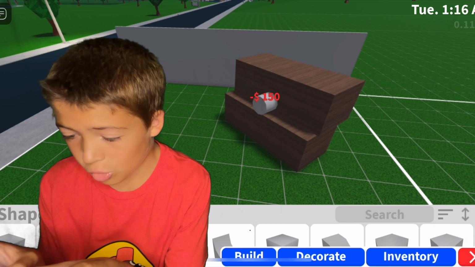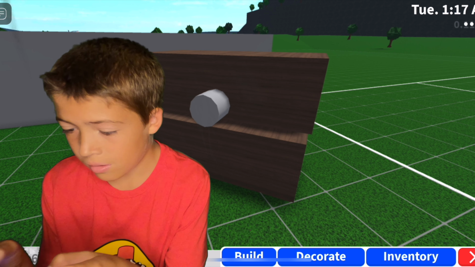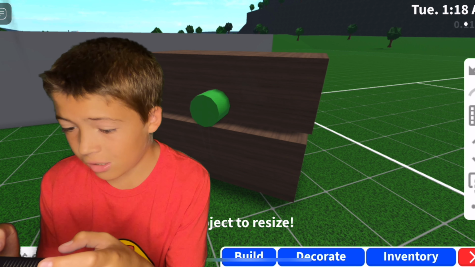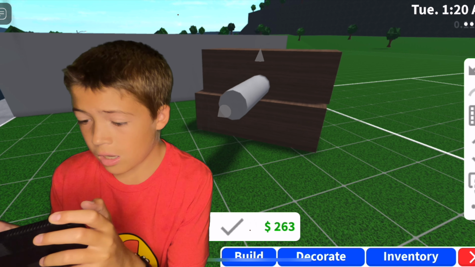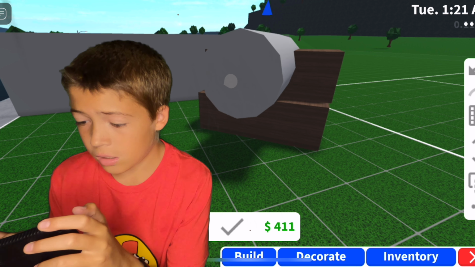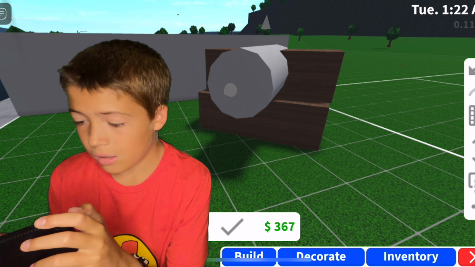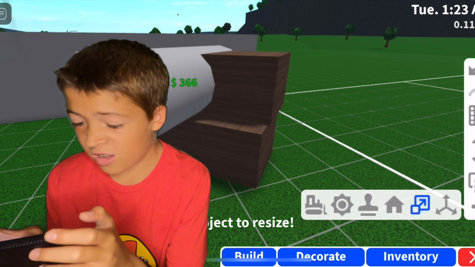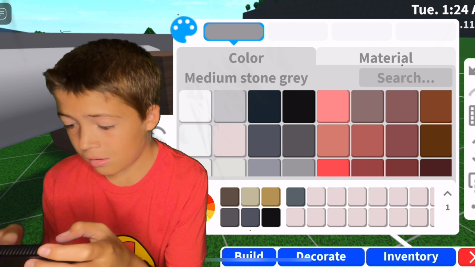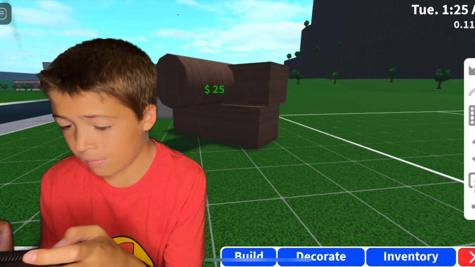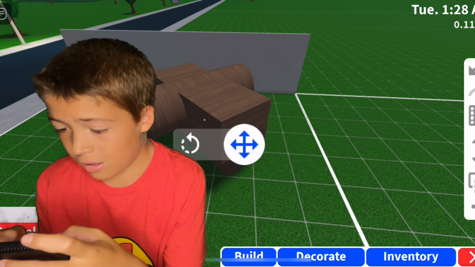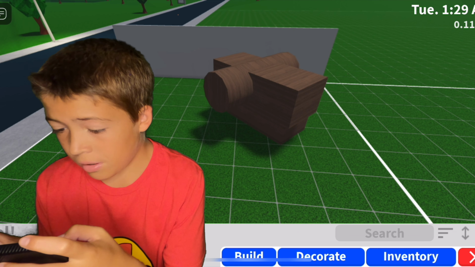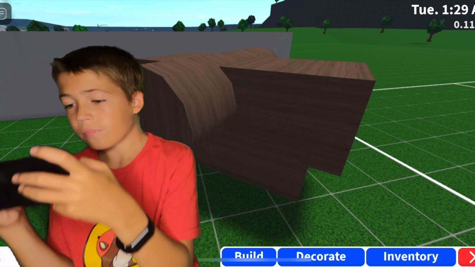Something like this right here should work perfectly right there. Let me scale it to make it big. Yes, we want big. Okay, maybe not that big. Something probably like that. And then we'll make it the same material as that. And then let's blend it in a little bit better. Actually, you know what? Let's get two of these.